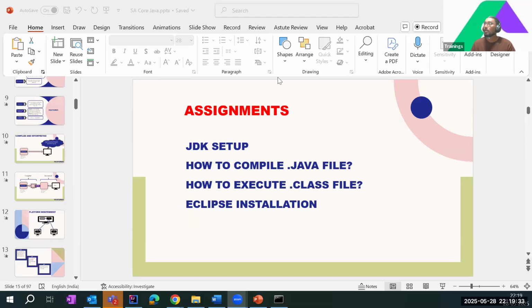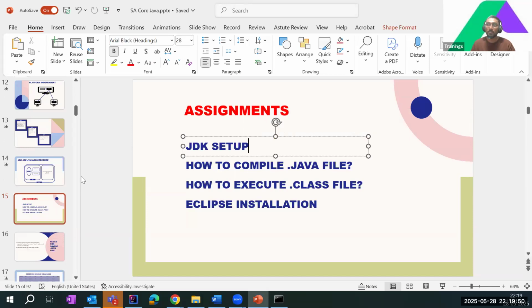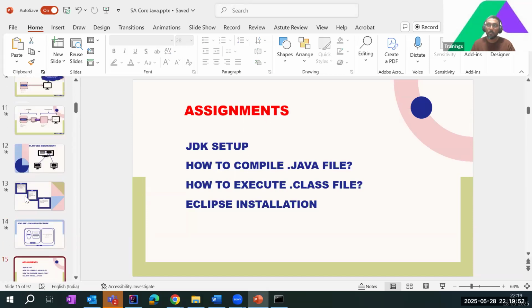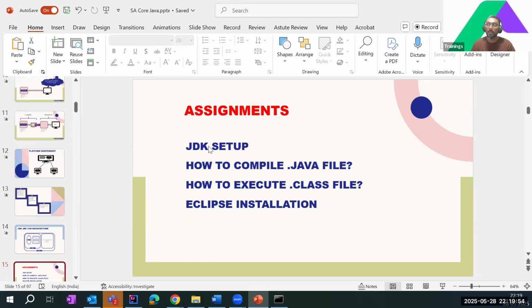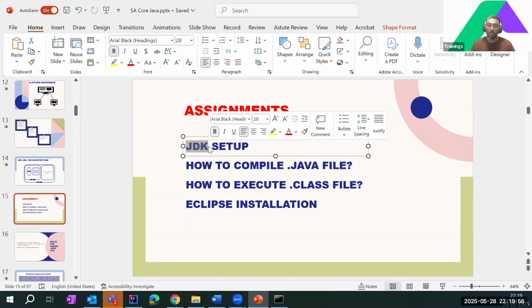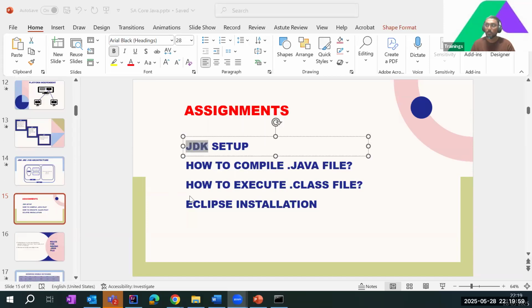If you have any questions, put them in Q&A. Parallelly, I will open the poll. Today is the first session, so that's fine. But guys, make sure that you get this JDK setup done by tomorrow. Before tomorrow's session, this JDK setup has to be done on your machine, so you can work along with me.